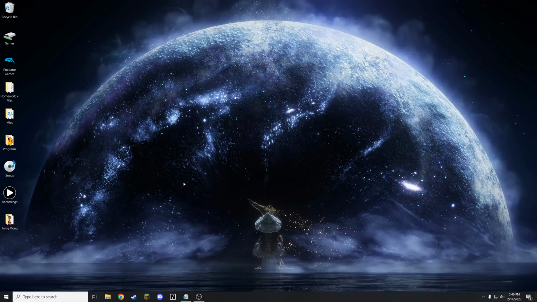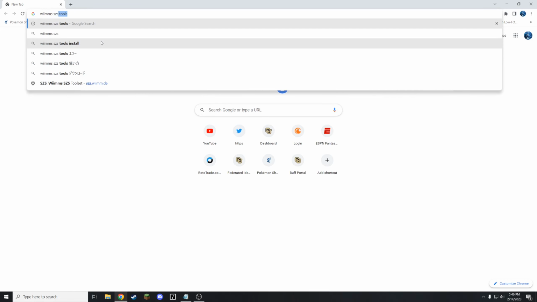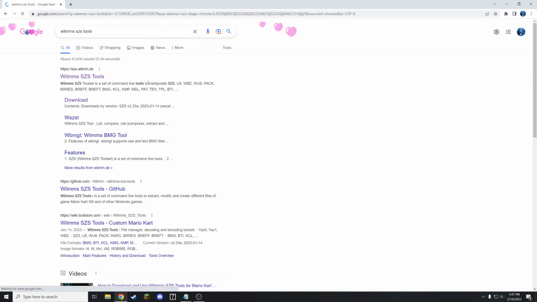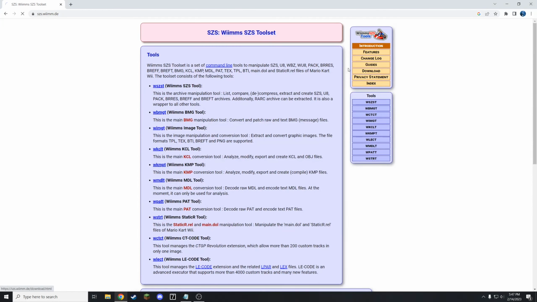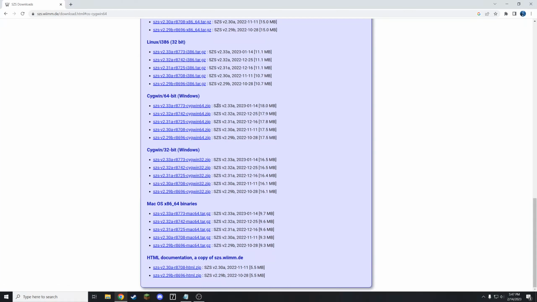So renaming the character and custom track names is the step that will require a restart. You're going to want to go on your computer to WIMS SES tools, and then you're going to go to the website that's linked here, go to the download, then download the version that is for your operating system. I recommend downloading the latest because it's always the highest functioning version, though it doesn't really matter too much.